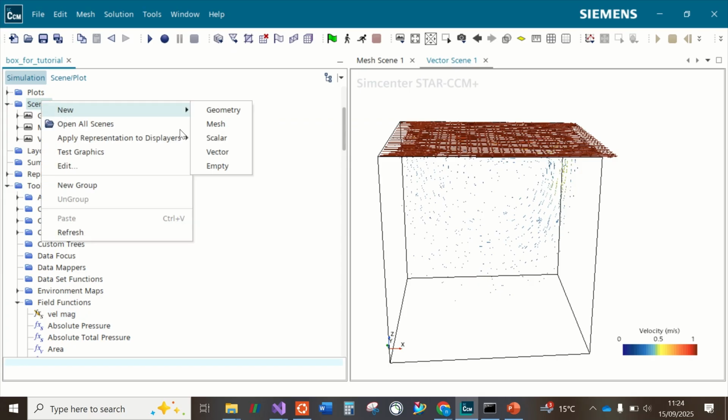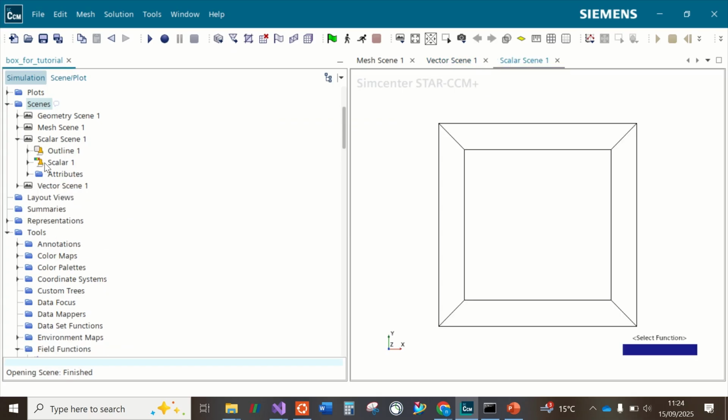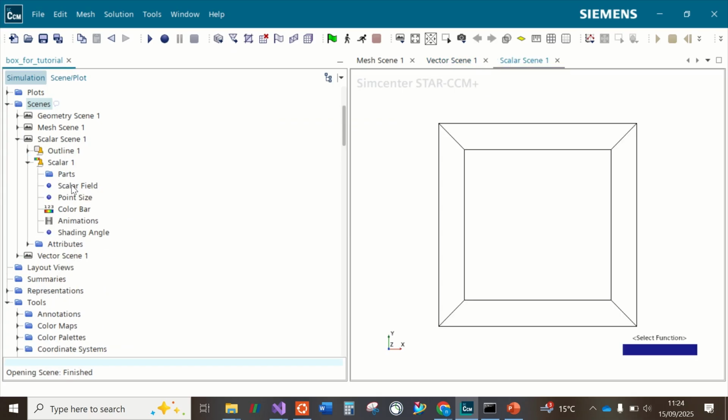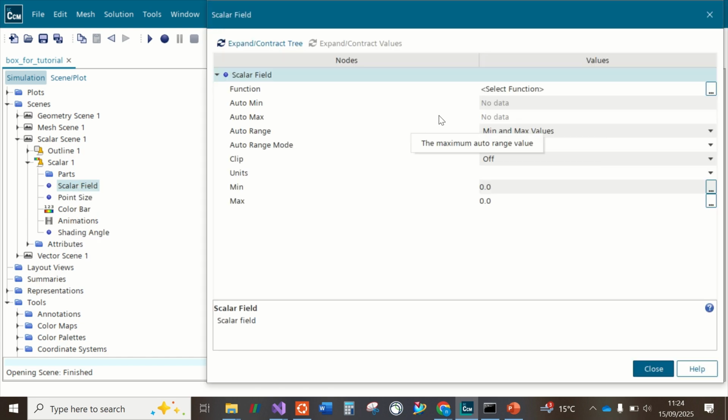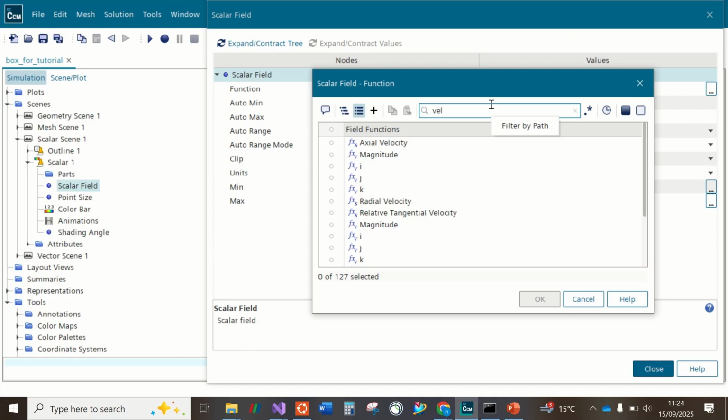This is generated, so we're going to want to visualize it by creating a scalar scene. And then in the scalar scene we need to select which scalar field we'd like to see, this being the velocity magnitude field that we've just created.